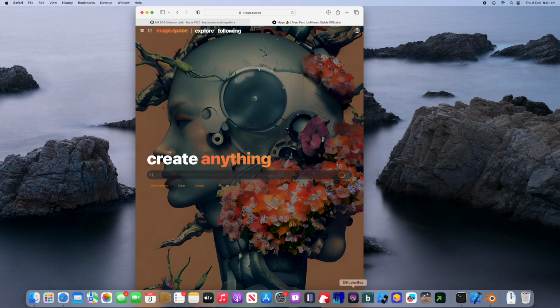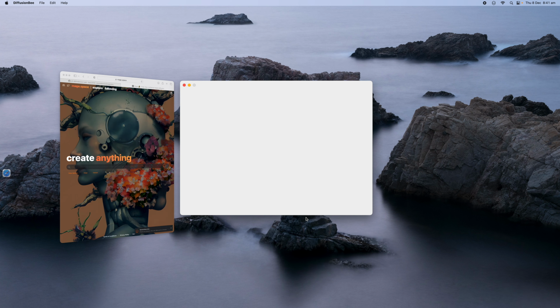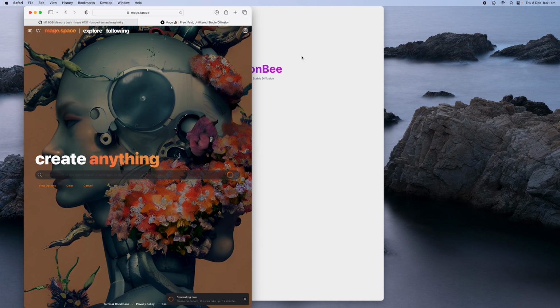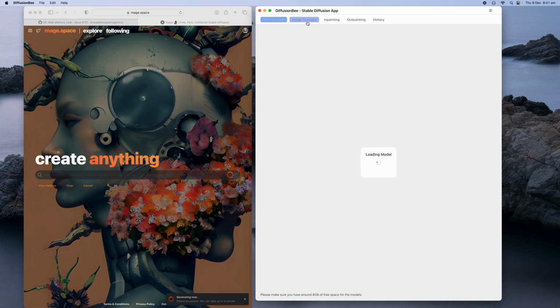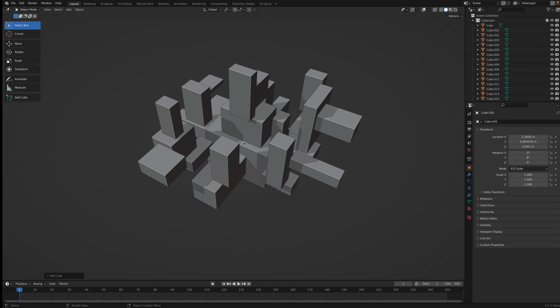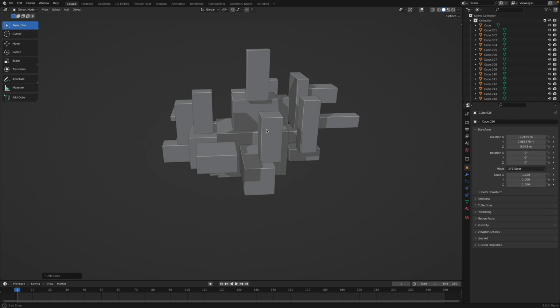On my computer, because I'm using Mac M1, we have Diffusion B. We can use similar thing, image to image. And it needs to load the model when it first started, and this guy is still working. I think while it's doing its job, we can actually come back to this guy.